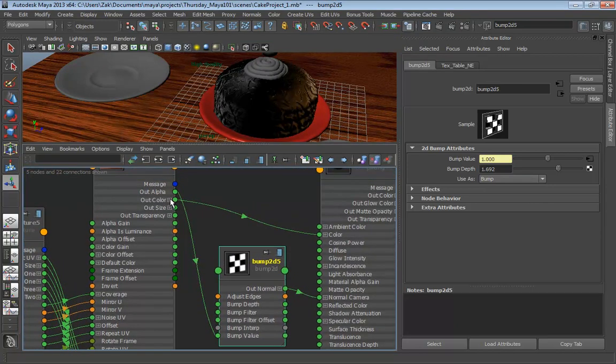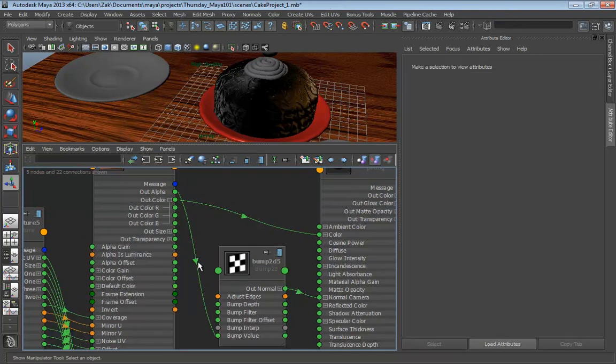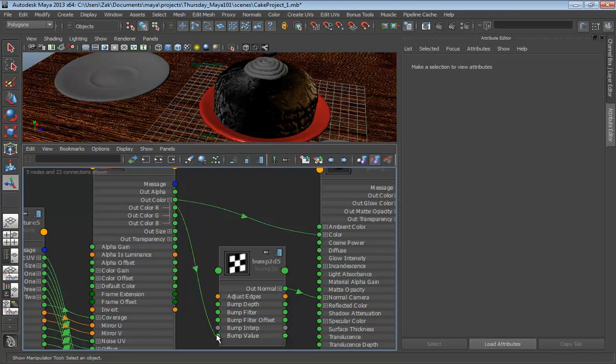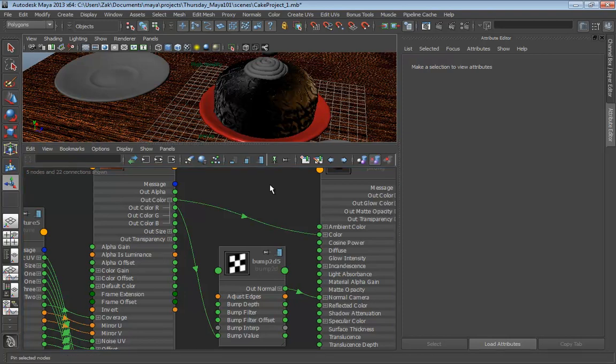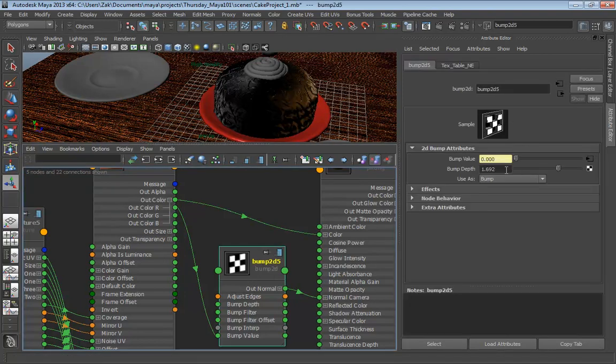Let me take my out color R, which you'll notice the out color is expandable. So I can expand that, take out color R. Let me plug that into bump value and see what that does. Okay. For some reason, it doesn't like out alpha here in the node editor. It was indeed using out alpha over in the Hypershade, but that's Maya being herself.